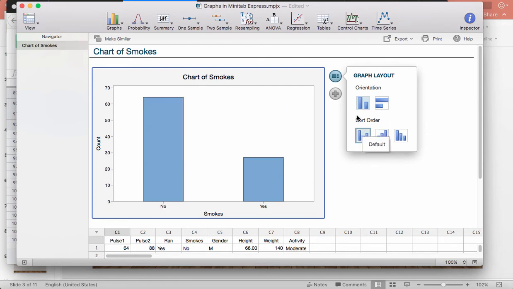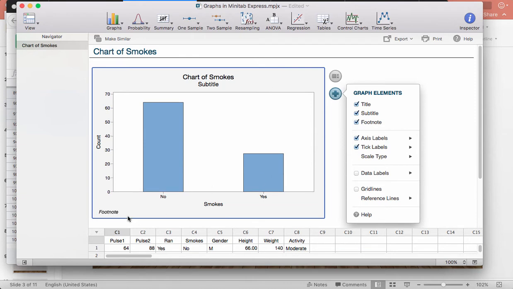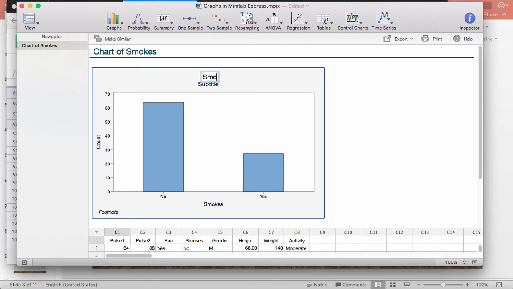Select back to default. Over here, under the graph elements, you can of course have the title, which is what's currently there. If you hide it, it just eliminates the title. You can also include a subtitle. You can also include a footnote. Any one of these three fields is directly editable, including the axes labels. In order to make an edit to any of these, you simply click on it and just type over. Smoking status, for example. So you can do any one of these simply by clicking on it.